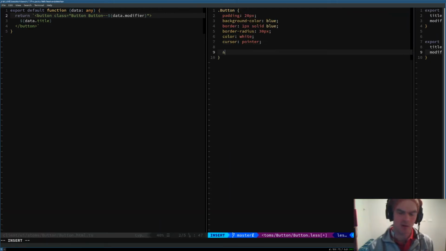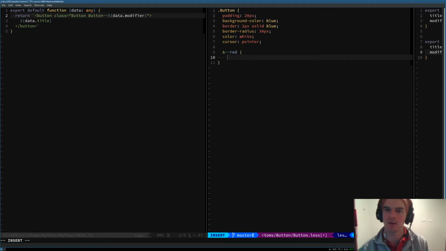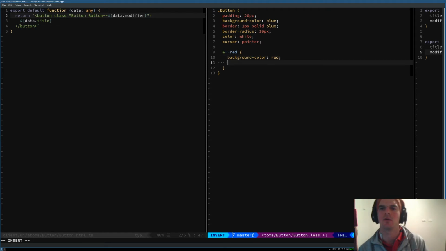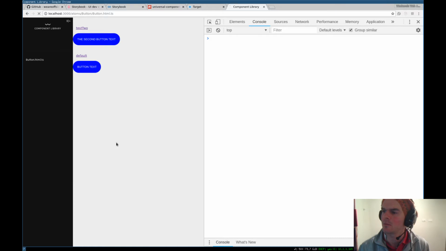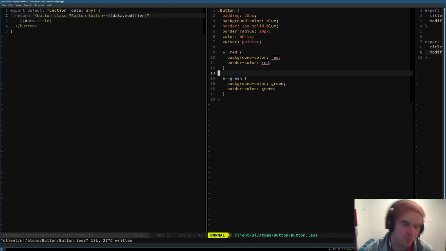Okay, so now we could do something like the red here, and we'll just change the background color to be red and the border color to also be red. And we've got a green version, so let's do the same. So we'll do red and turn it into green. Now we've got a couple of modifiers. We've got more exercising of the code happening. So we're starting to have a bit more flexibility with what we do.